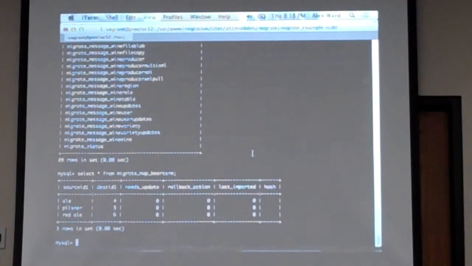I like to write migrations without high water field set while I'm developing on them, and then afterwards I will add them before I actually do a real production migration. All right, and that's pretty much the gist of it.